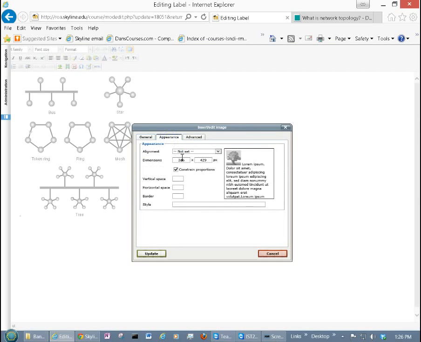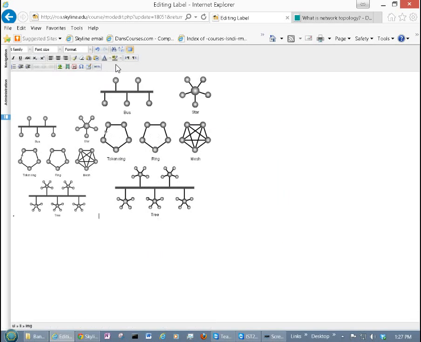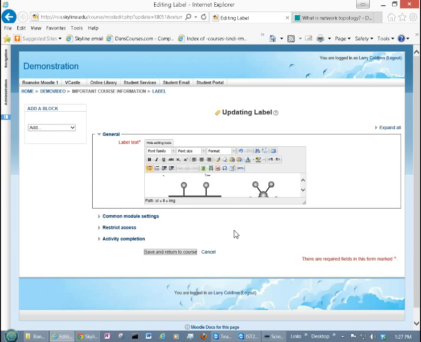And in the appearance, we may want to make it a little bit smaller, top, middle. We can affect what we're going to do here. Let's say that we want it to be 250 pixels. You notice when I change one dimension, the other dimension changes automatically because we constrain the proportions. If you wanted to stretch it, you would uncheck that. And we can update this thing. Should be a little bit smaller now. Click here, go back to where we were, and now we can save and return to course.